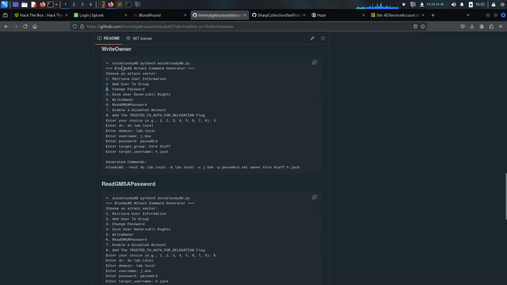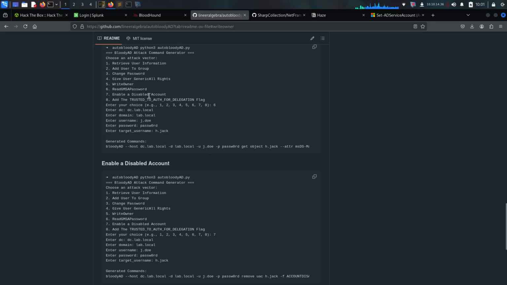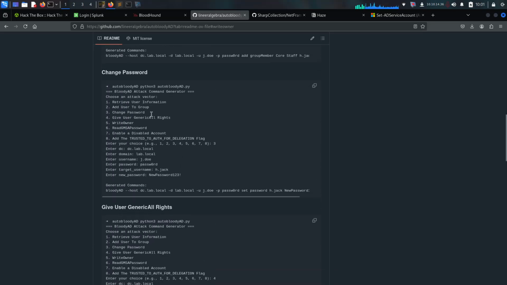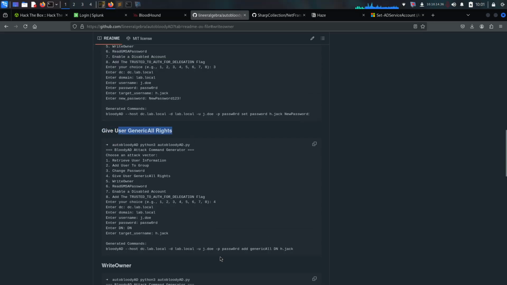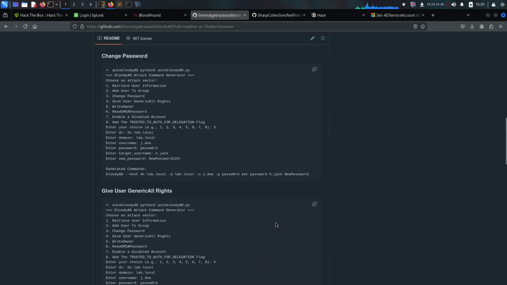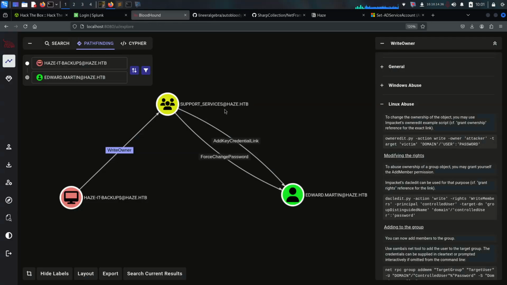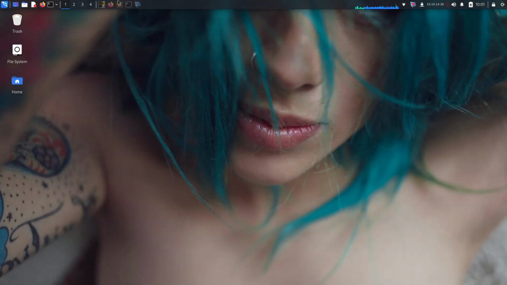After we've done write owner, we will give ourselves full privilege with GenericAll, which is the add genericAll command here, and we just need to check it. After that, we can add a user to a group, so we can add ourselves to the group, and then we will be on support services with full privilege. Let me do it.